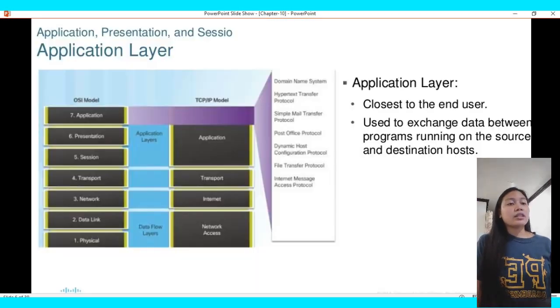So, let's start in 10.1, which is the application layer protocols. The application layer is closest to the end user and is used to exchange data between programs running on the source and destination host. There are the OSI model and the TCP/IP model. In the OSI model, there are application, presentation, session, transport, network, data link, and physical, while in the TCP/IP model, there are application, transport, internet, and network access.